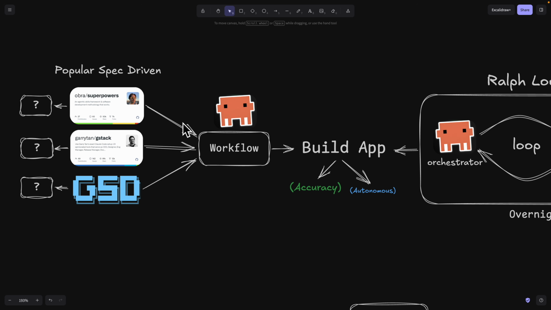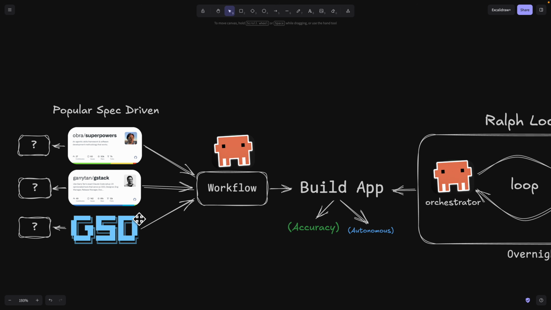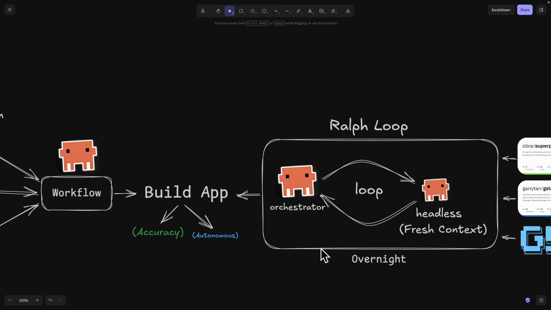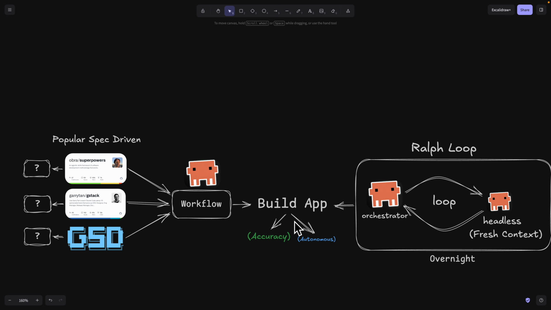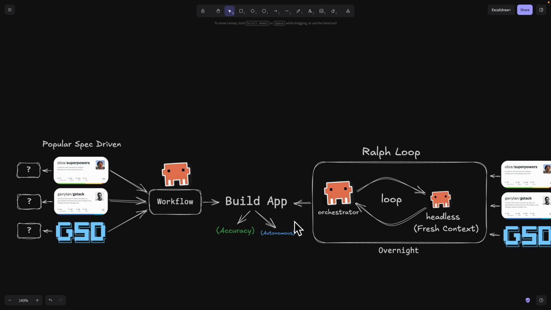So that's exactly how this works, using the most popular spec-driven development frameworks, taking the best out of all three and piecing it all together into our own workflow for app development with the highest accuracy, and also making this completely autonomous using RalphLoop as well, right? So pretty much that's exactly how this works. And let me show you some of the results that I've been getting using this approach.